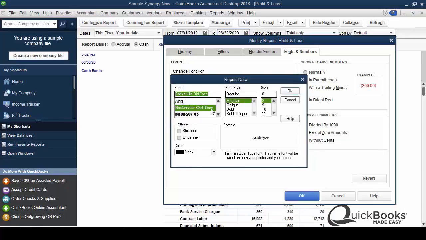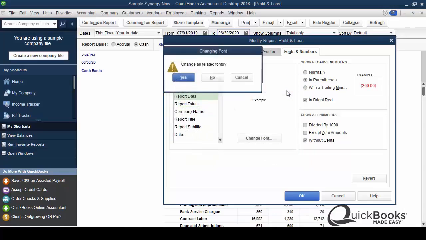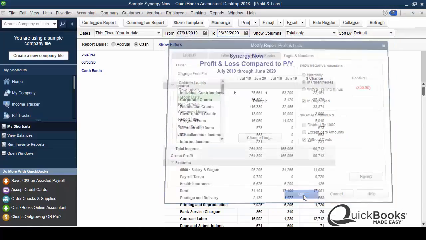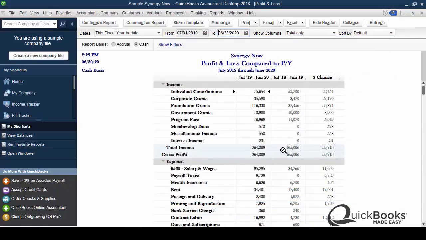Now make it Baskerville Old Face and make it 10. And when you click on that, it says, do you want to change the related fonts? Lord only knows what they think the related fonts are, but I'll take a chance. What the heck? Fonts aren't that important anyway. Here we go. All right. So now we've got our little report.